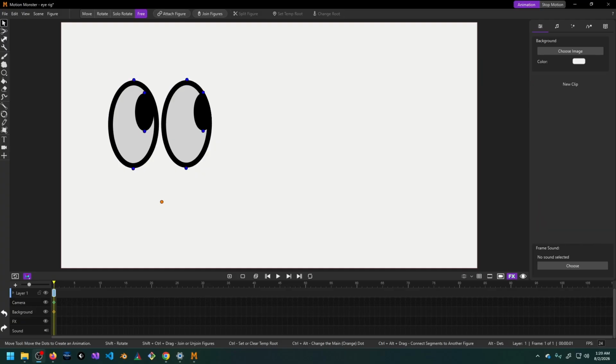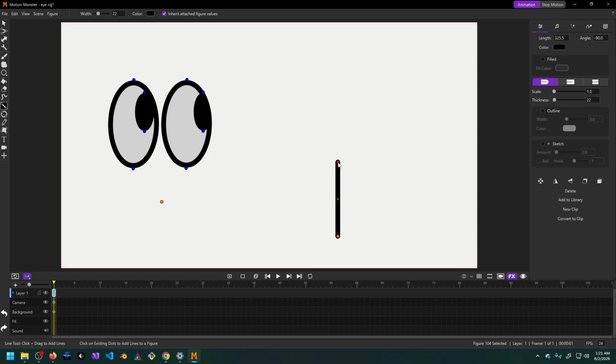Now to start with, you're probably going to be attaching the eye to some part of the face. And to get that eye in place, you probably want some sort of placeholder segment. So I'm going to go ahead and grab my line tool down here, and I'm just going to make a placeholder segment. We'll do more with that in just a second.